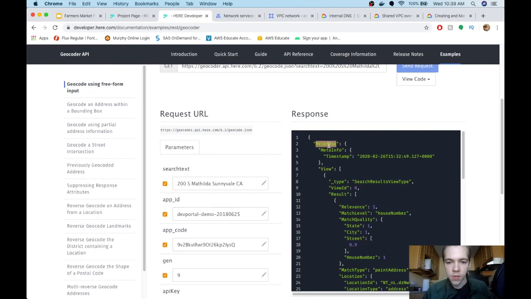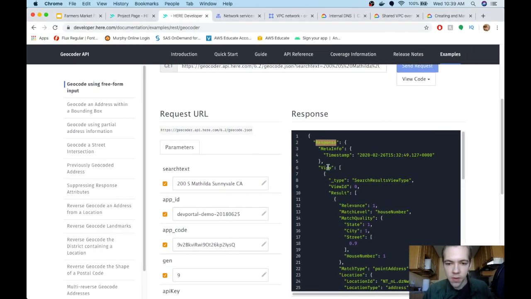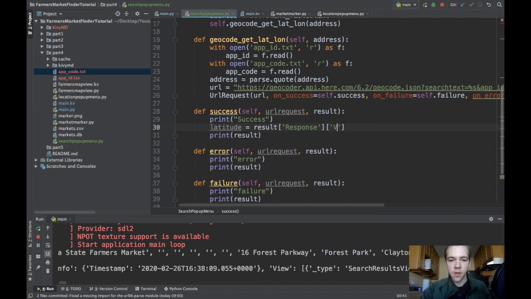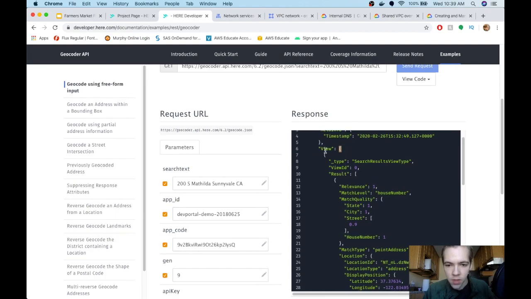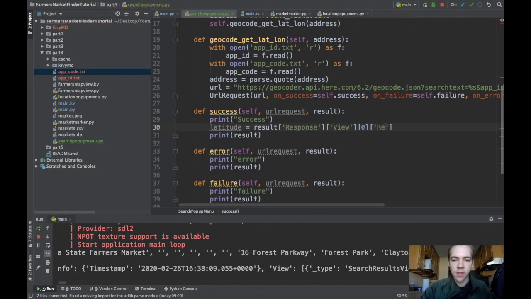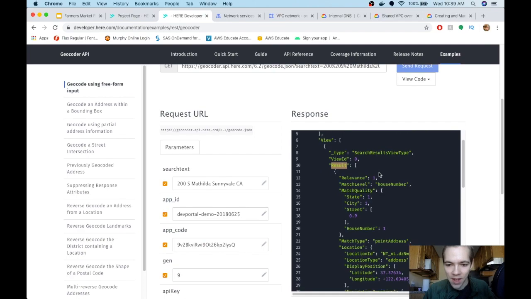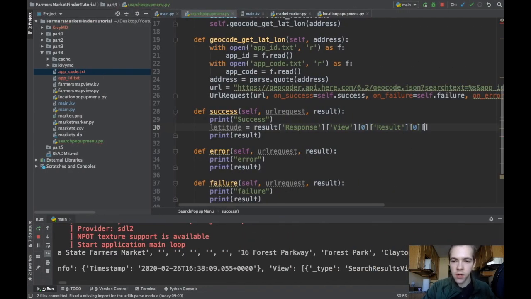So to do that, I will say latitude is result, and then, looking at the tree structure here, response, so I want response there, and then next is view inside of my response, so I'll say view. Now view is a list, and I just want the first element of that list because I want the stuff inside of here, so view 0. Now I'm inside this bracket, so I'll go down here, I want result. Again, this is kind of long, but we need to get this data out. Again, this is another list, I want the first element of this list, so result 0.